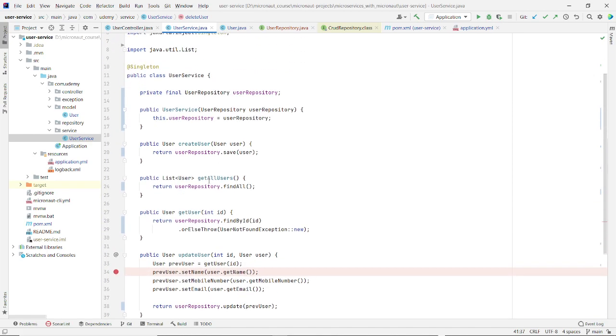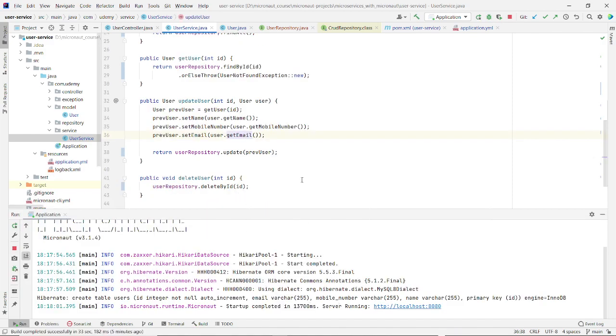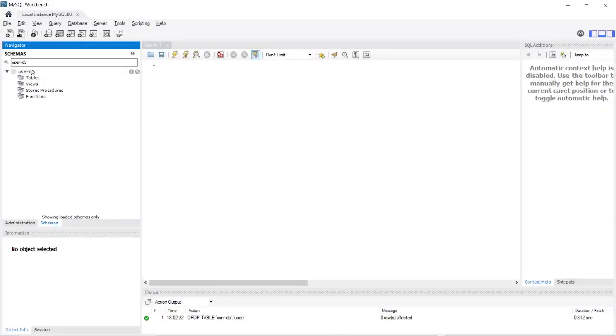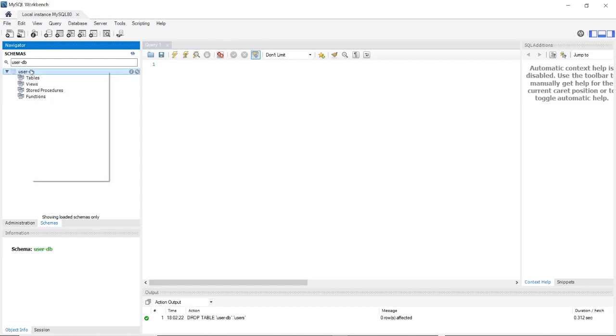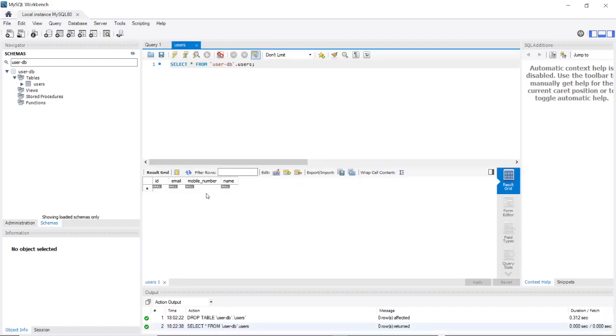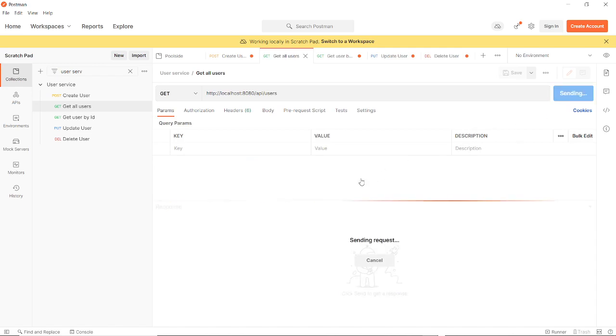Okay, so once all these changes are made, we will run our application. Now as our server is started, let us check our database. If you see, currently we don't have any table. As the service just started up, I will refresh this and you can see the users table got created and currently it doesn't have any data. Now let's get back to our Postman. If we fetch all users currently, it will return an empty list.